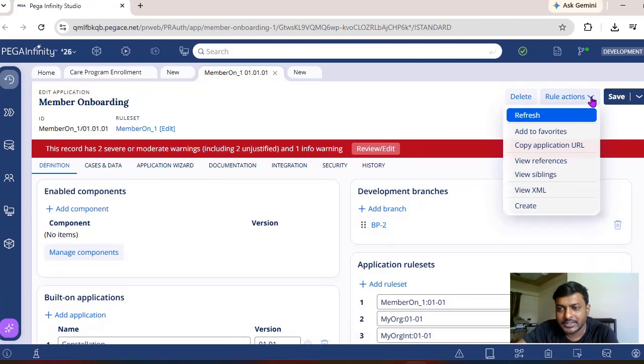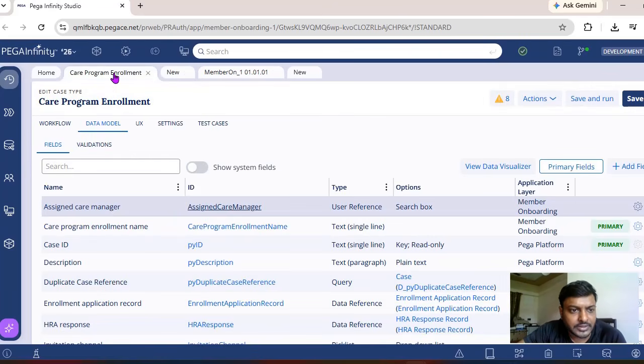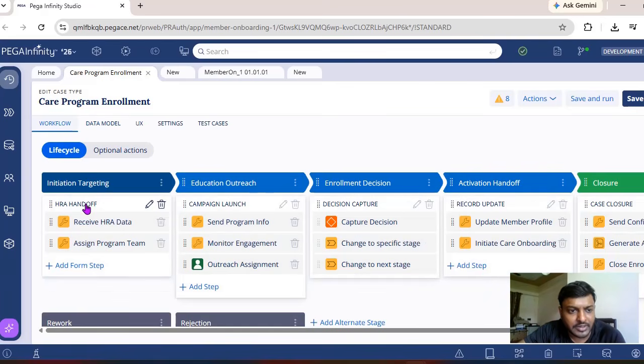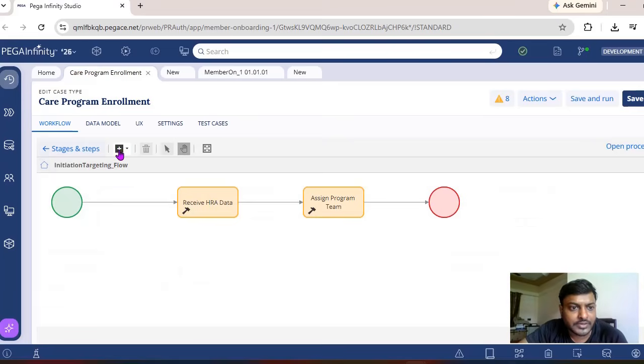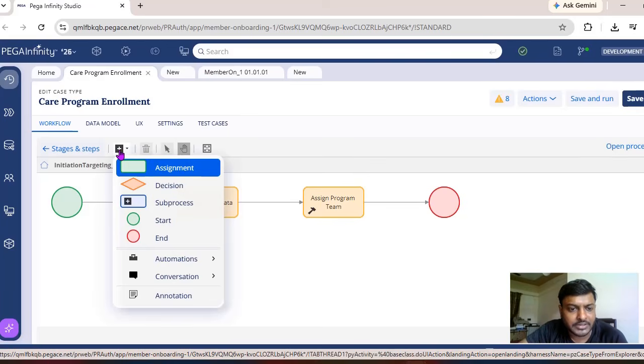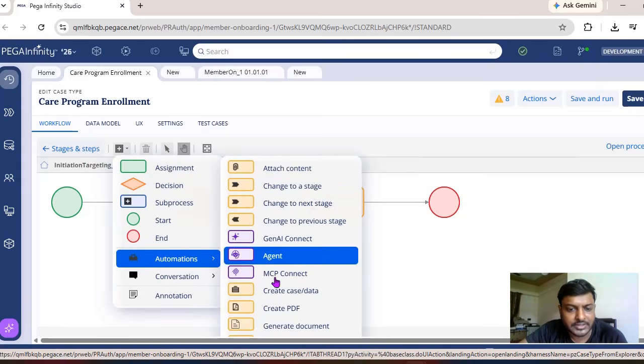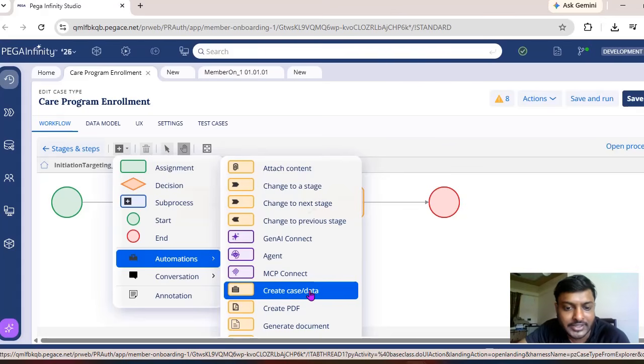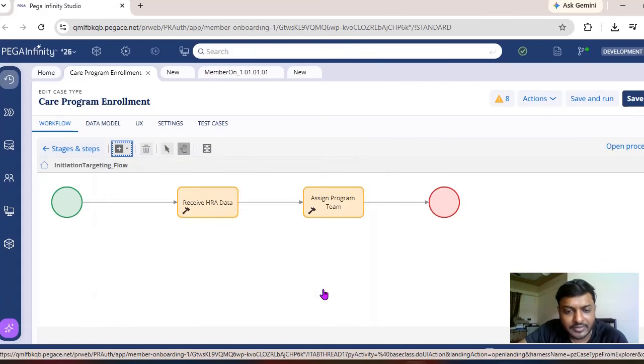And here rule actions have a separate tab. We used to have actions, right? Now they're renamed to rule actions. So this is the workflow, and these are the validation fields for this case type. For example, I want to open a process, I can just click on this. And here you have a plus icon and automations. Previously we used to have create case, now they have replaced it with create case/data.